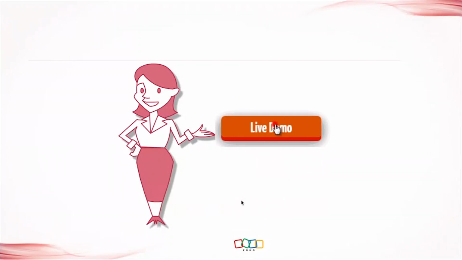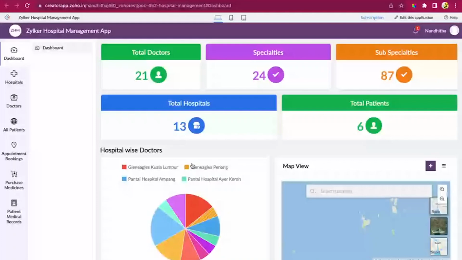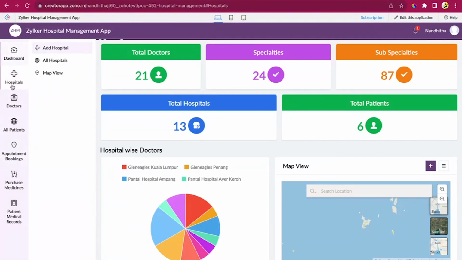So this application is for Zilker Hospital, which has already been built according to Kat's requirements. First, we are going to quickly see all the modules in the Zilker Hospital application. So we have built a dashboard to track all application activities like total doctor and total patient counts, and specialties and subspecialties as well. And next module is the hospital.